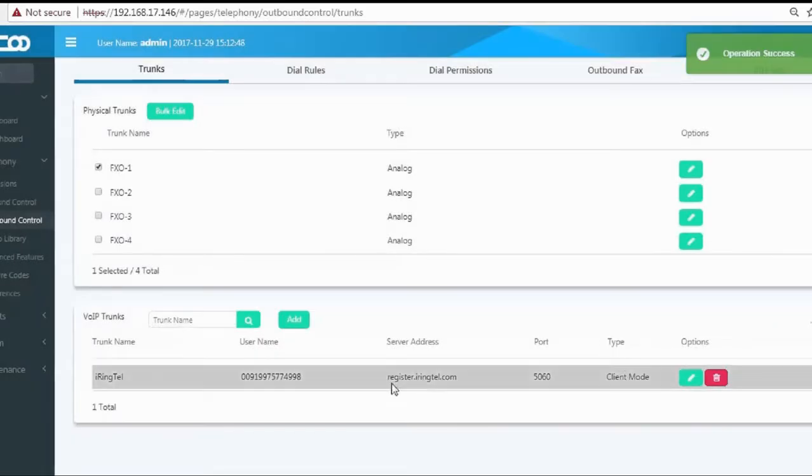We'll submit that. And there you go. The VoIP trunk itself is now live.